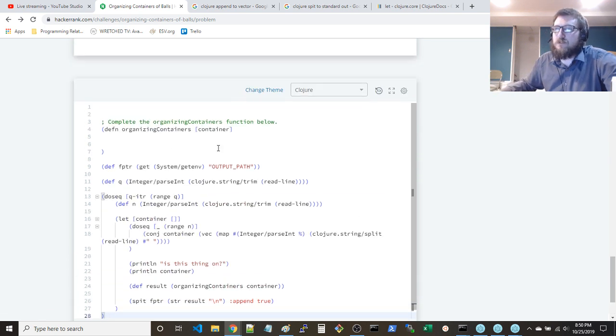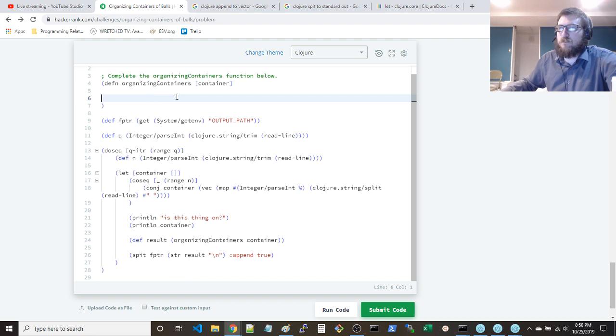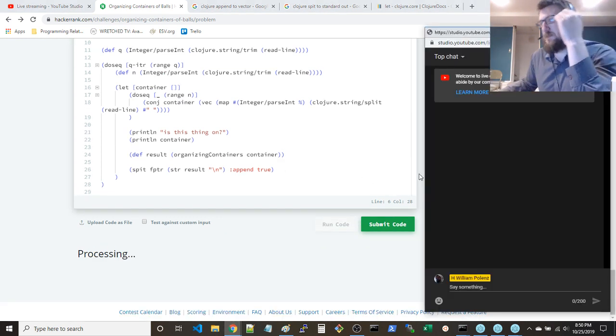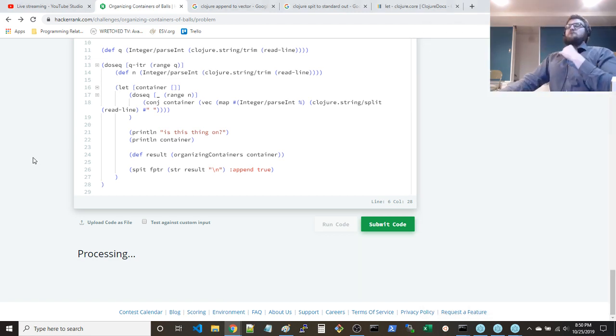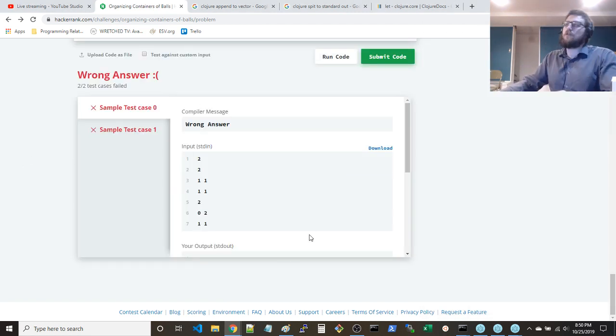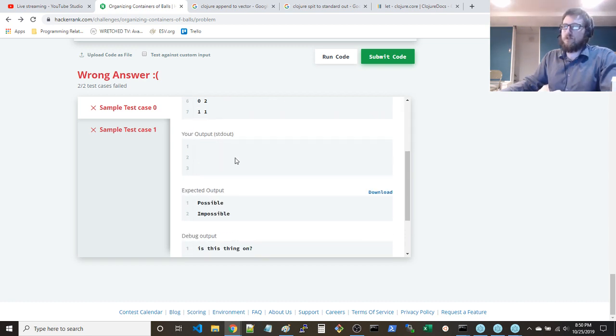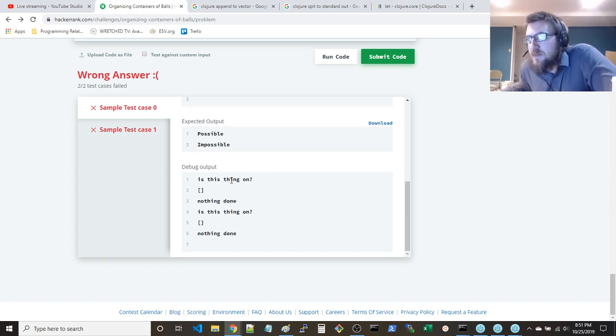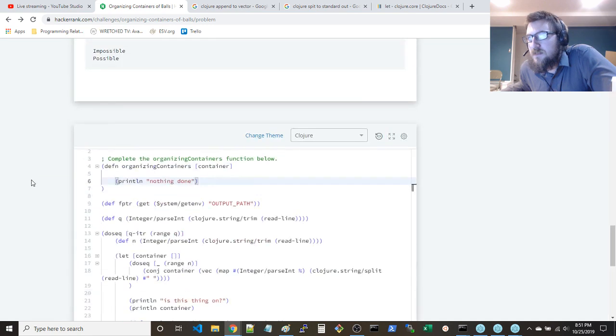All right, what happens if we do this? Let's just print line, nothing done. I just want to know what happens here. Wrong answer, that's fine. Compiler message. It's my output, standard out. 1, 2, 3. Debug output, okay. That's what we want. Is this thing on, nothing done, is this thing on, nothing done. Okay.